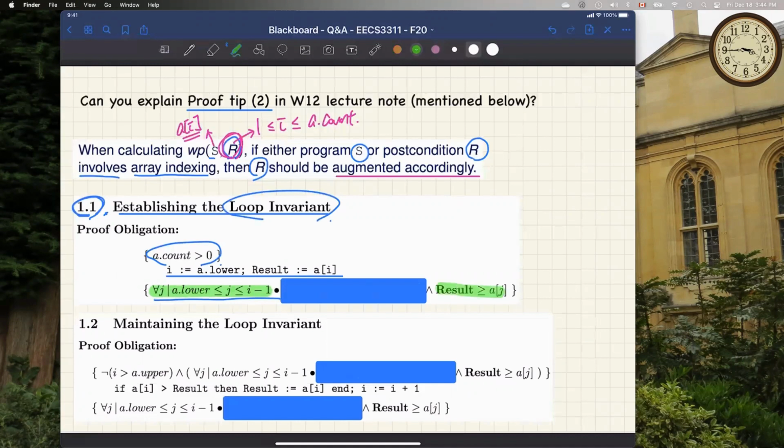The green one over here, right? We're saying that basically for every index until i-1, for such index j, result so far must be larger than or equal to a[j], right? That's the loop invariant. That's what you're given in the code itself. However, because a[i] is actually being used, the index i, we have to augment the precondition by saying that i should be a valid index. So this is why you will see something like this.